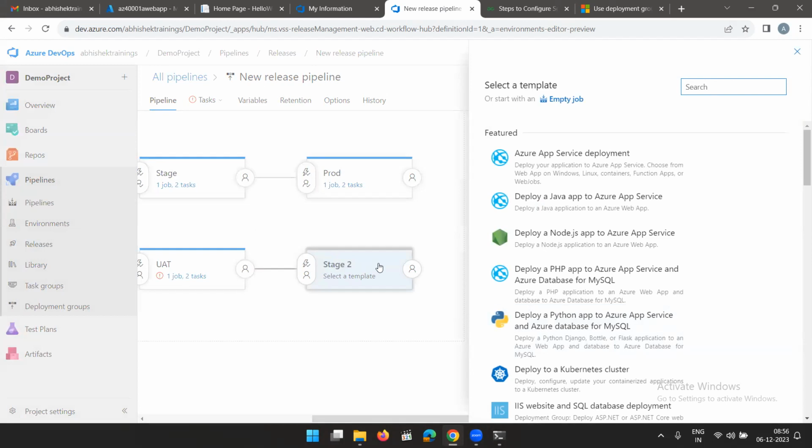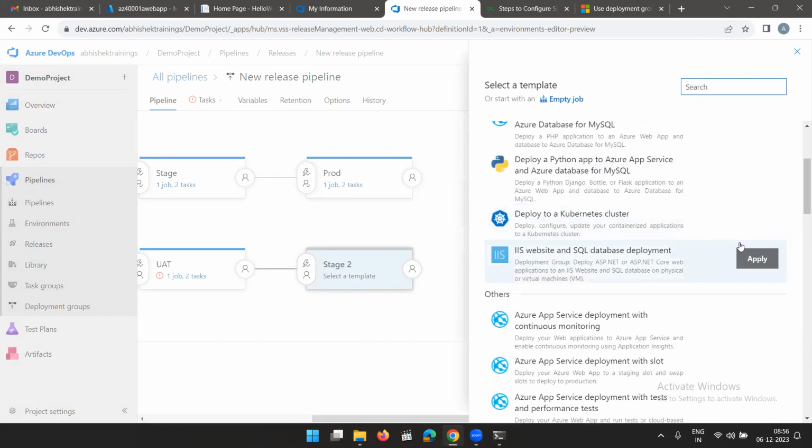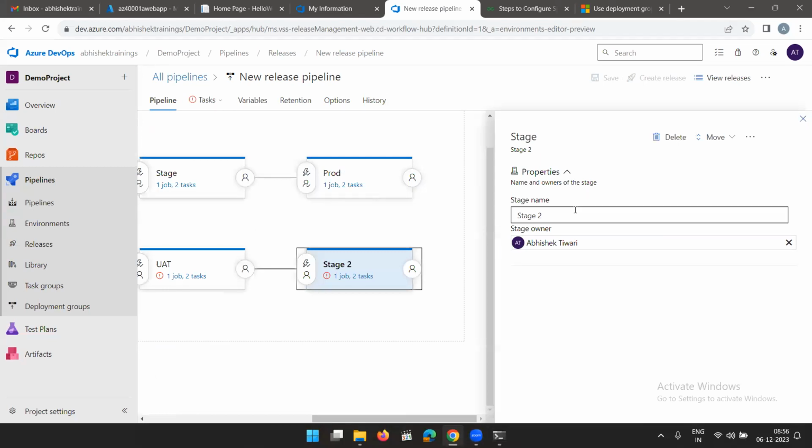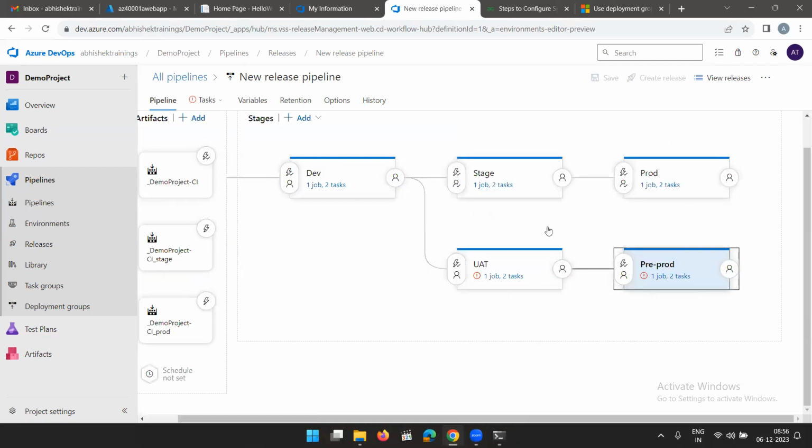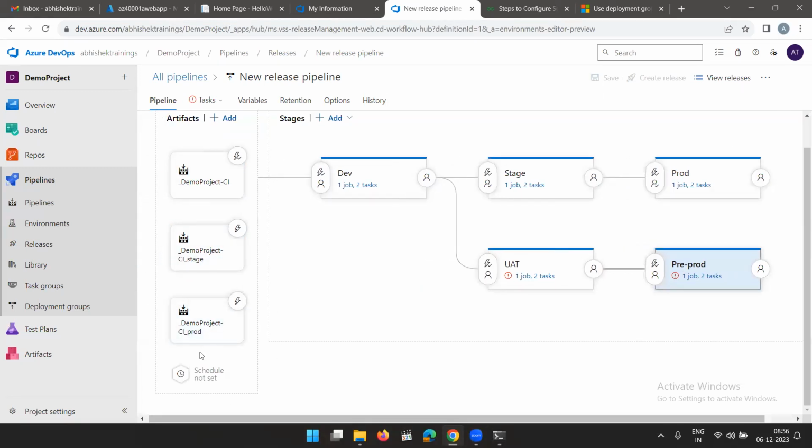Again, you can set here something like pre-production or something. Whatever you want, you can set like this. You can have any number of stages. Sometimes they have first level, second level, like dev 1, dev 2, stage 1, stage 2, UAT 1, UAT 2, and then production. That many stages they have sometimes. So you can create any number of stages over here. You can include artifacts from different pipelines.